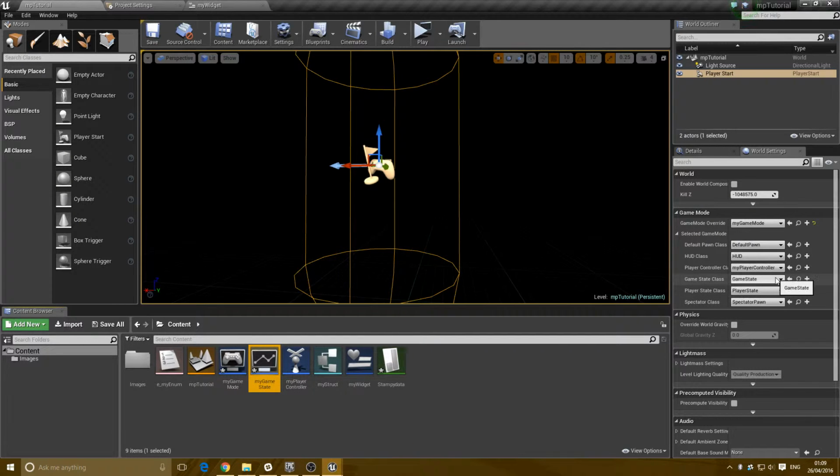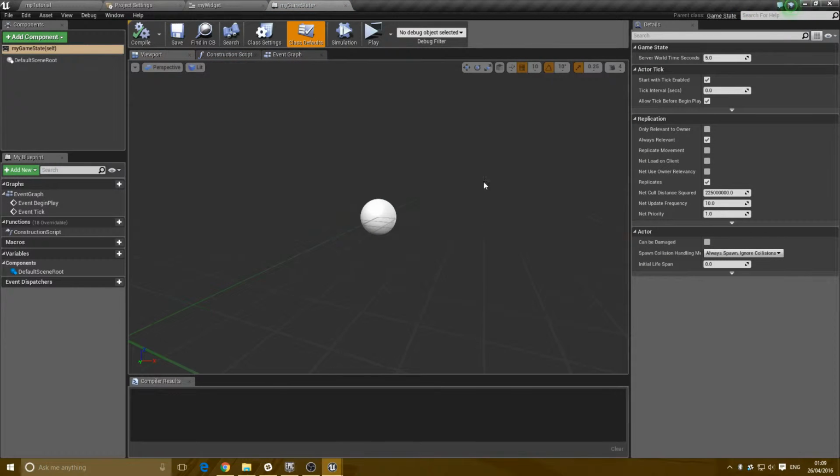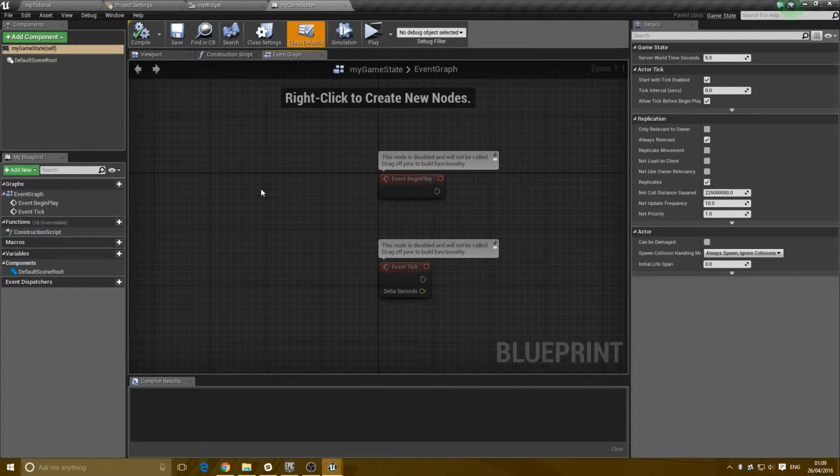And look, he appears over here in my game mode. So I've just set my game state now. Rather than using the default game state class, I'm going to use my game state class, which I'm going to create now. So double click in there. Here's my viewport. We're going to go into the event graph. We don't want a viewport.